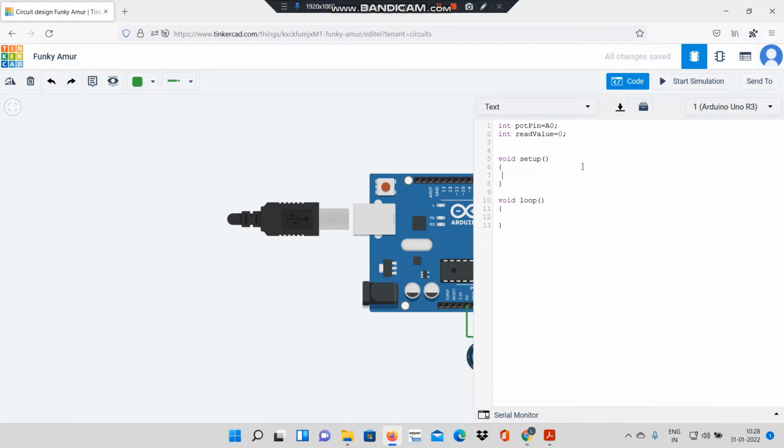In the setup function, I will declare that the potentiometer pin is an input pin. So the function pinMode(potPin, INPUT) declares that the potentiometer pin is an input pin. Also, I will initialize the serial communication at a baud rate of 9600.